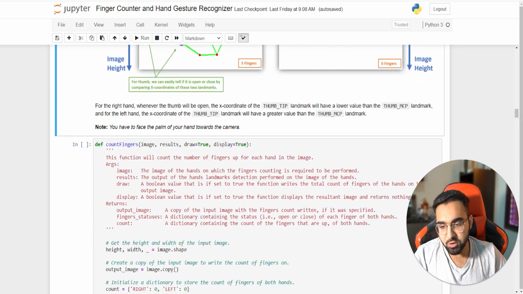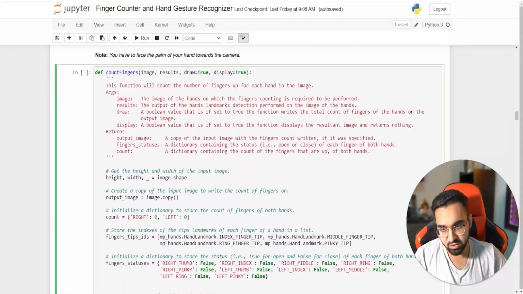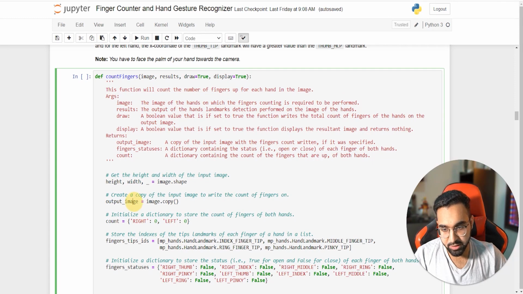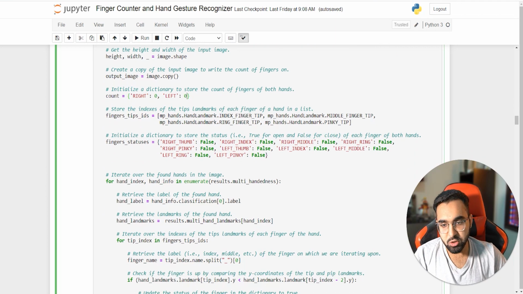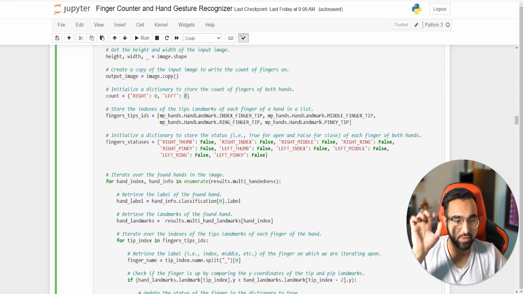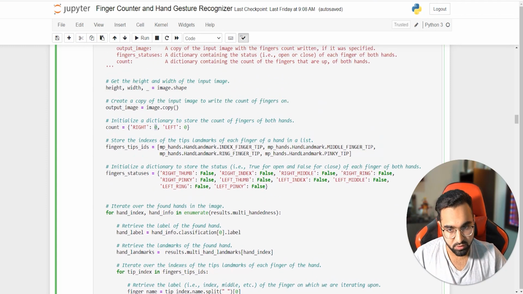Anyways, let's move on. So here's the code that's doing the whole finger counting and finger recognition. First up, I'm going to read the image and make a copy of it, and then I'm going to make a dictionary which is going to hold the total number of fingers in the right hand. Initially it's going to be 0, and for the left hand it's also going to be 0. So if both my hands are up like this, then both of these will have 5. If my left hand has 5 fingers up, this will be 5 at the end of this script.